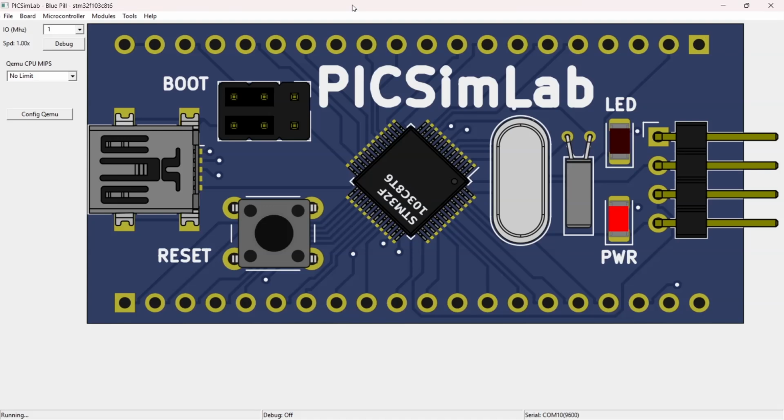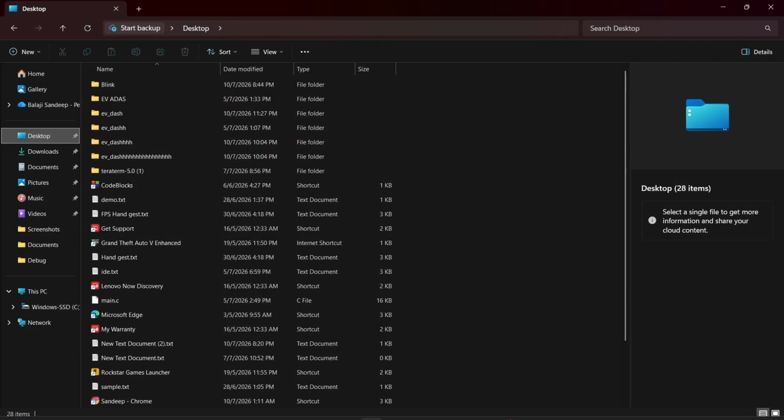Here we can see the LED blink is happening. So this is the first sample project which I did earlier than the EV and ADAS project. So now I am closing this project.